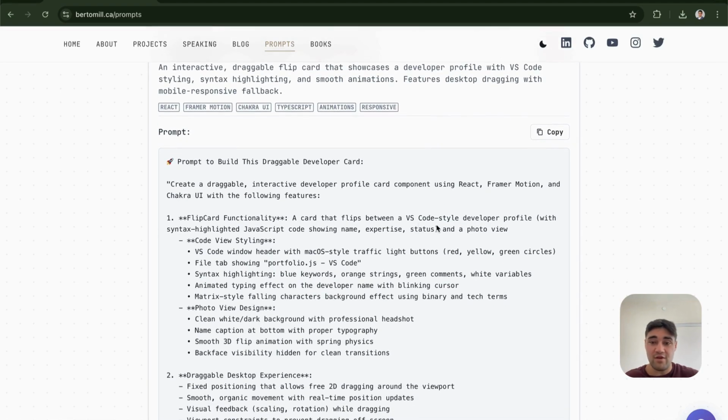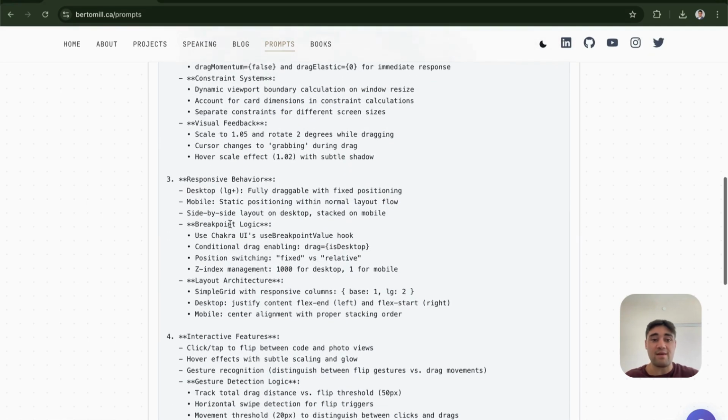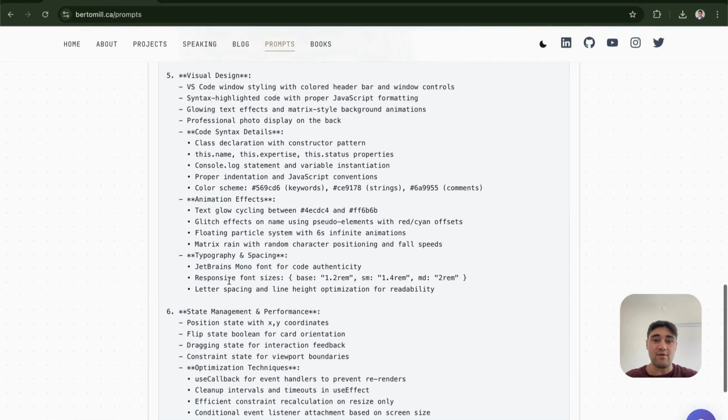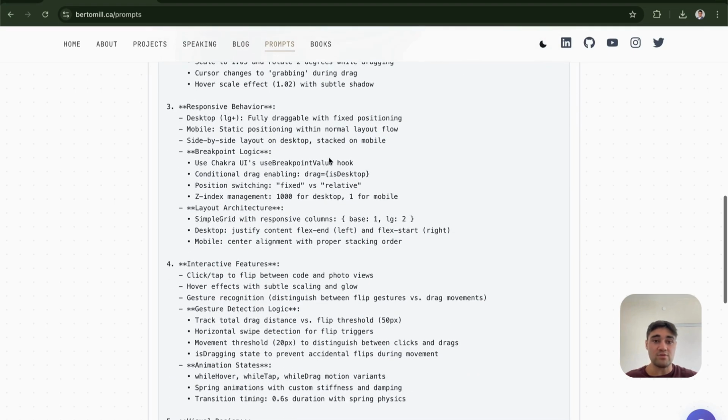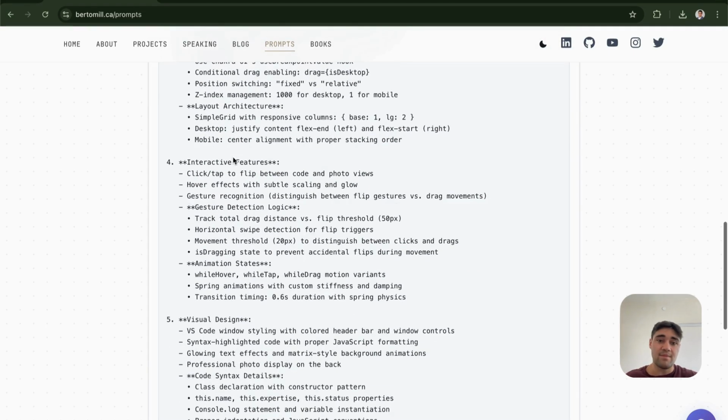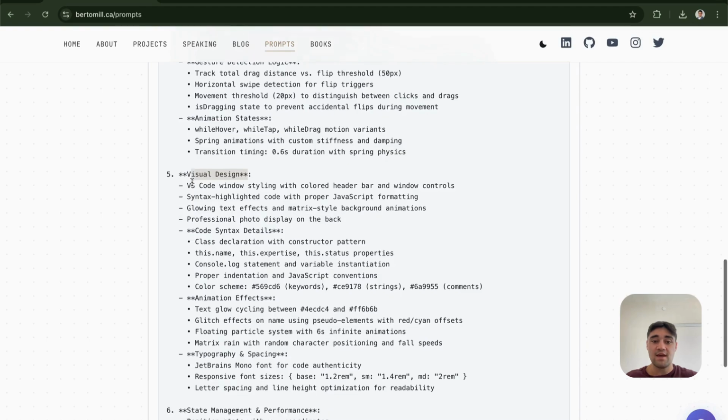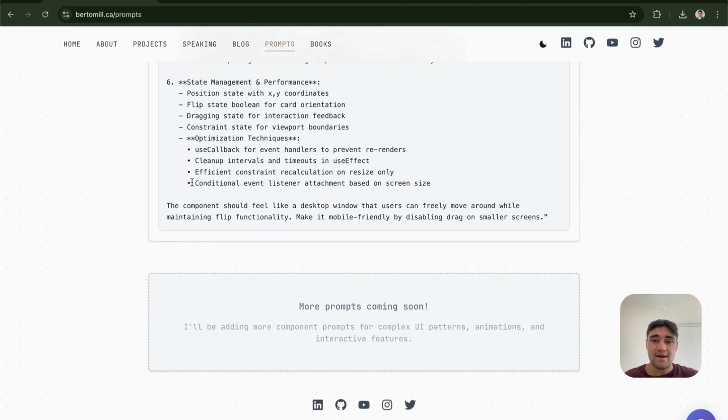And so what we have is a very detailed 5-step process, or 6 steps, into how it's being built. You can see that it's using Framer Motion for all of the movement of the component and the flipping. It also goes into the responsive behavior with clicking, interactive features, and the design of it. So I'm going to put this all in the comments.